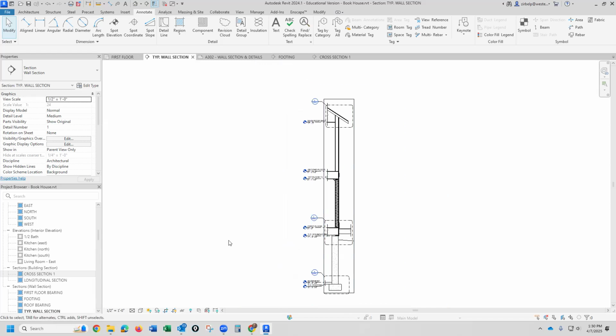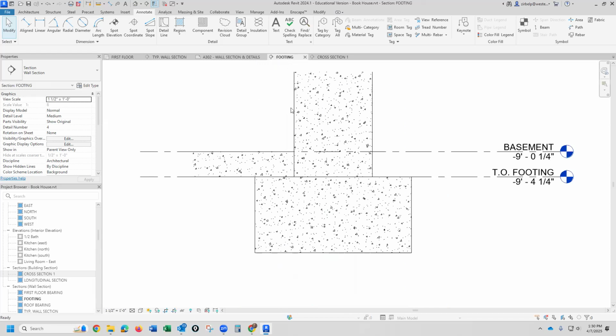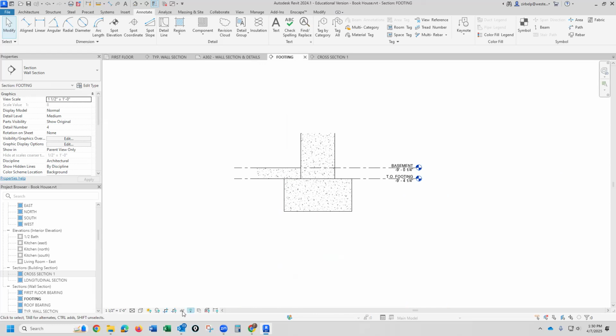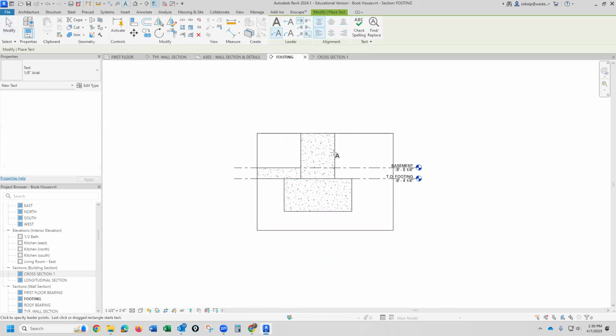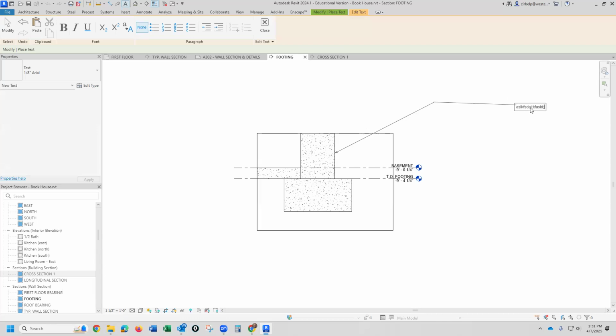So let's try it on this one, see if it works better. Okay, so here's my crop region. And then the dotted line is the annotation crop region. And so that annotation crop region on the other one was so big. Even, let's try this example one more time. So we're going to do a text. We're going to get my text way out here outside of the annotation crop region.